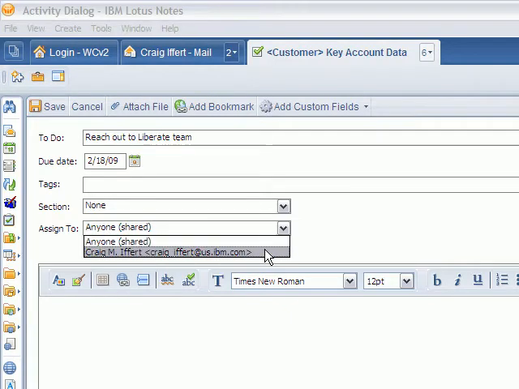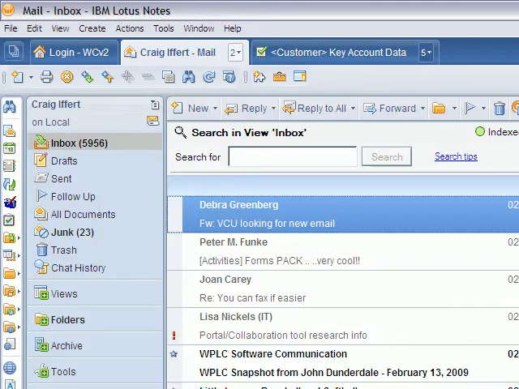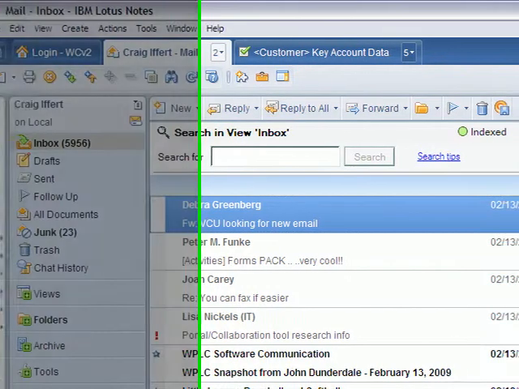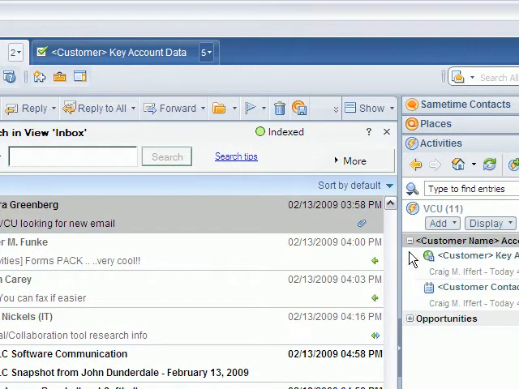I'm going to assign it to myself. And again, I could put additional notes in here, but for the sake of demonstration, I'll just keep this kind of simple for right now. So as I move back over now, I have all these artifacts in these sections.